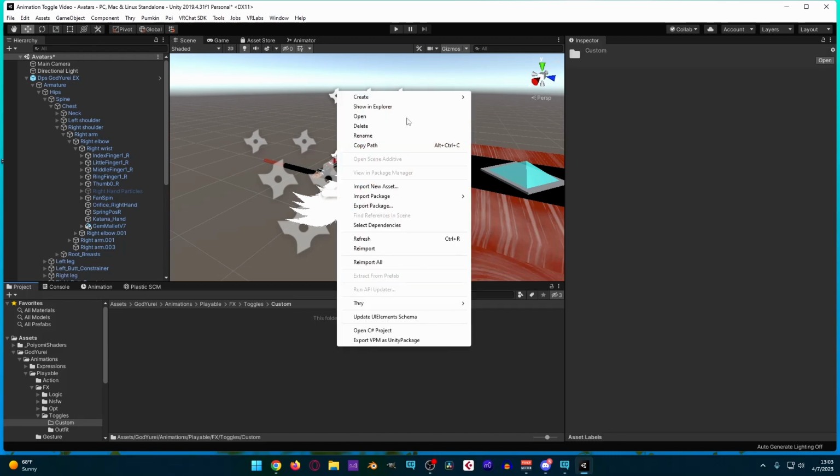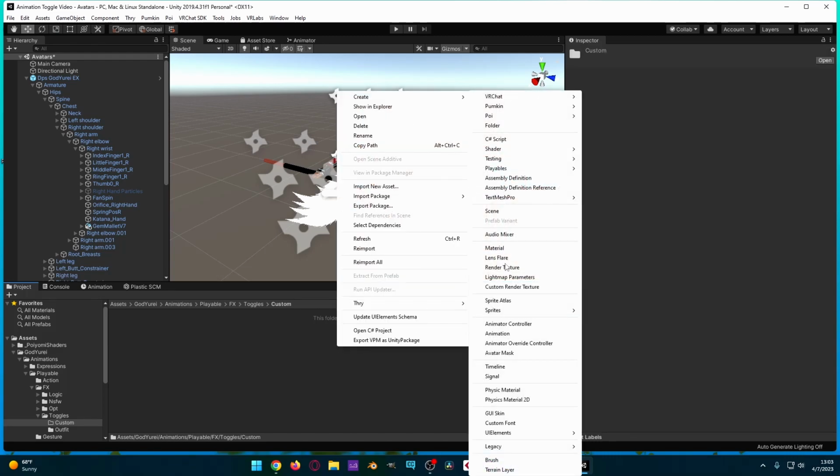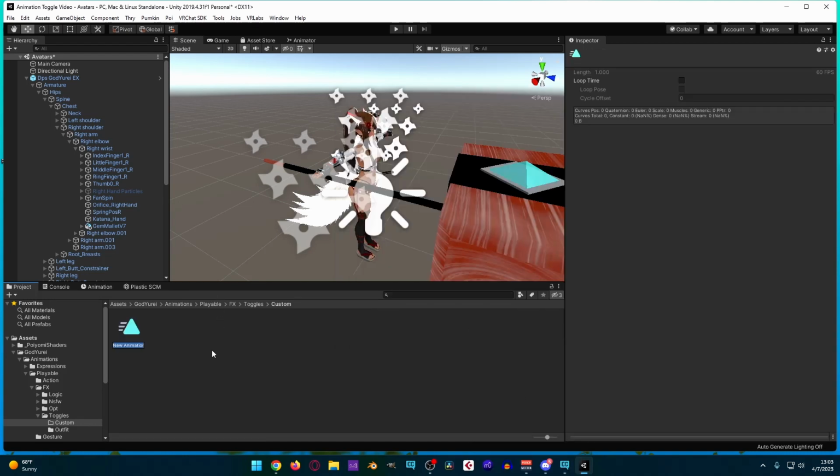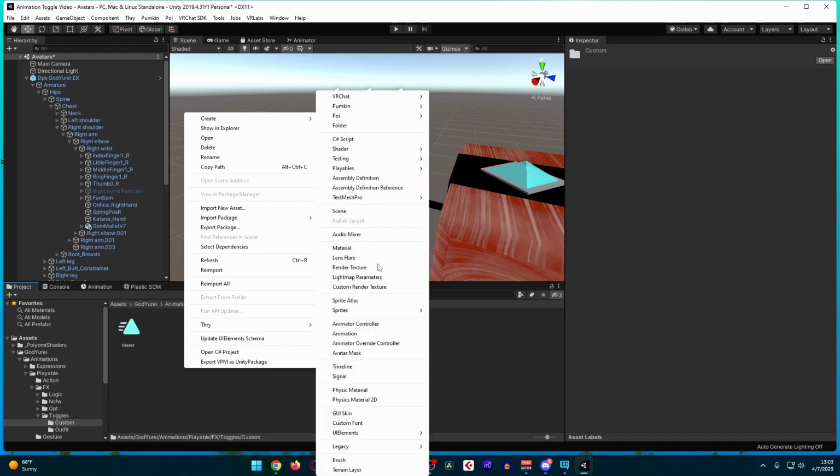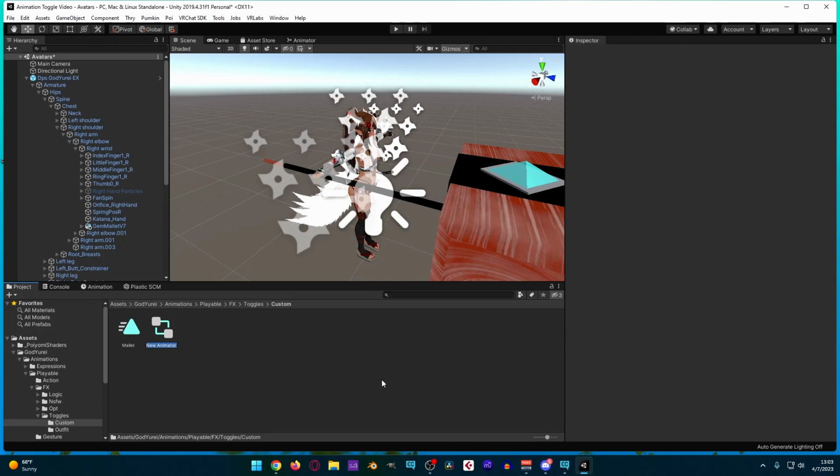So what we're going to do is we're also going to go here, create, animation, which is what you do for making things like that. What we'll also do is create a new animation controller, so we don't have any of the other nonsense from other projects.